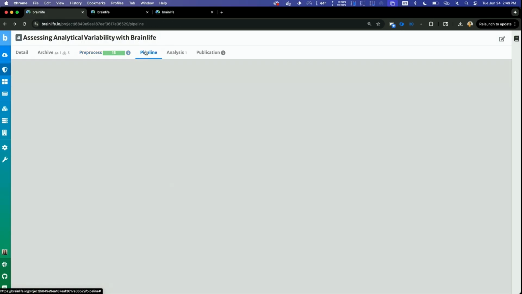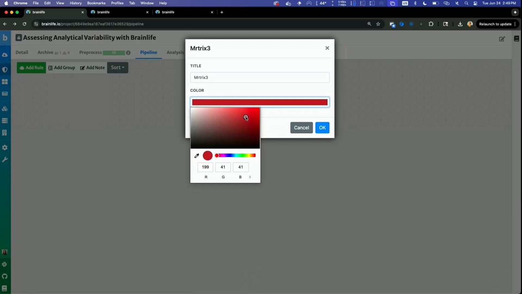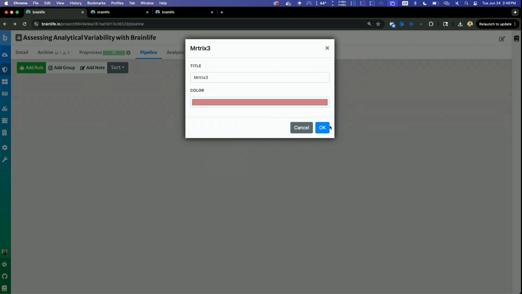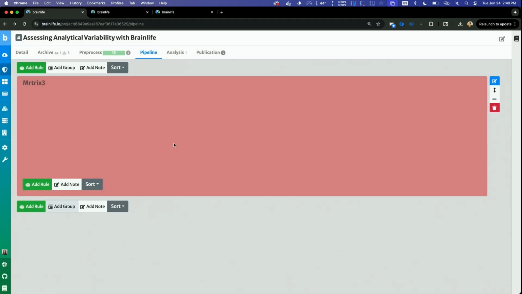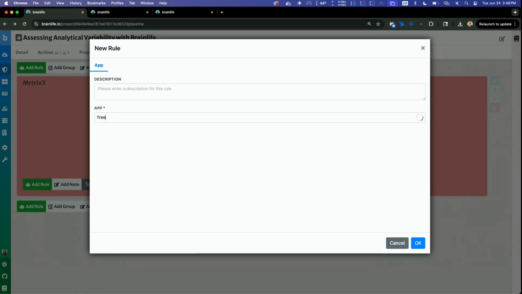So we have this feature called pipelines, in which you can create a set of apps that are going to run for all the subjects in your project. And as new subjects are added to the project, it will also preprocess them. So for example, we can create a group here and call it Matrix. That's a good color. There you go. So we now have this group of apps that we can run, and we can add, let's say, FreeSurfer.